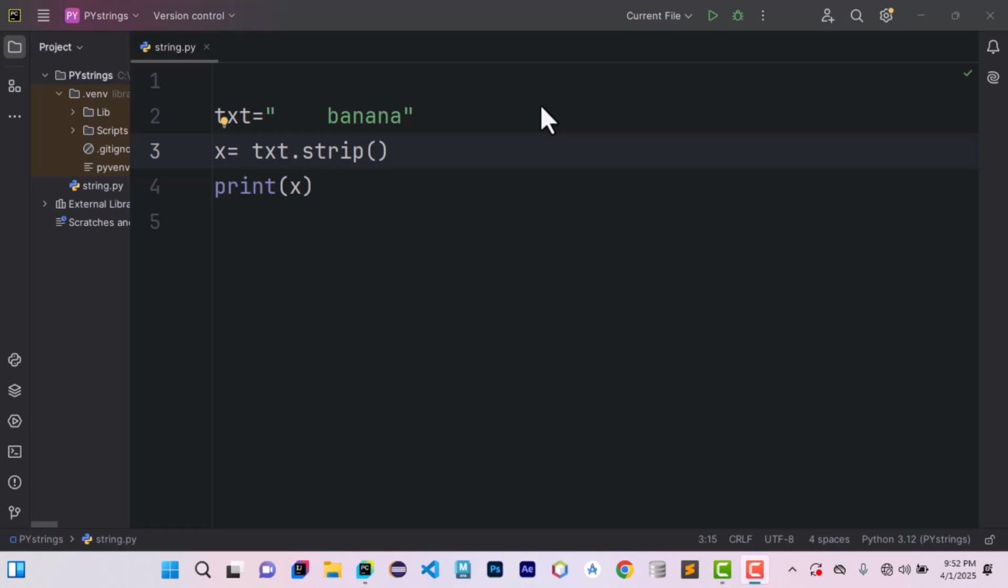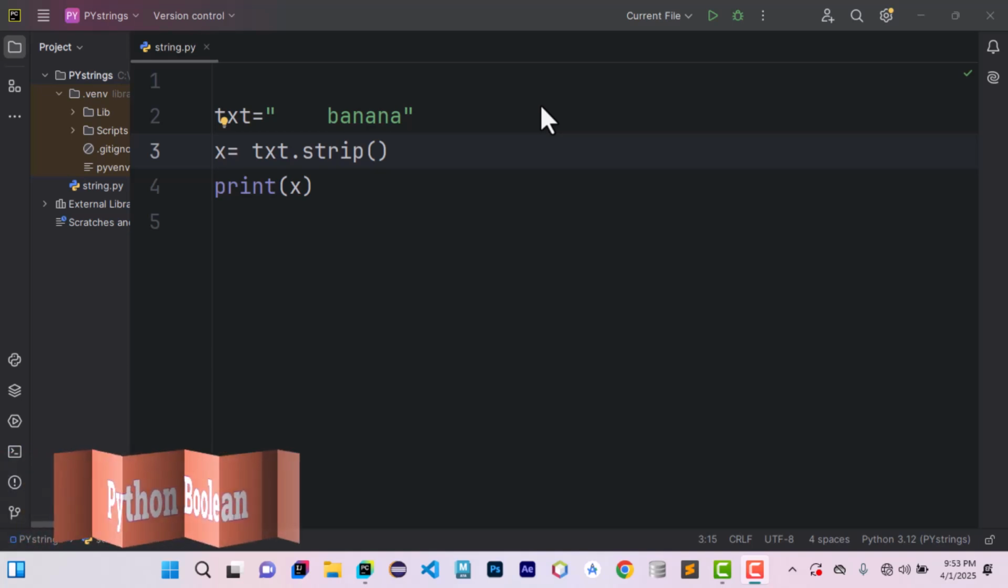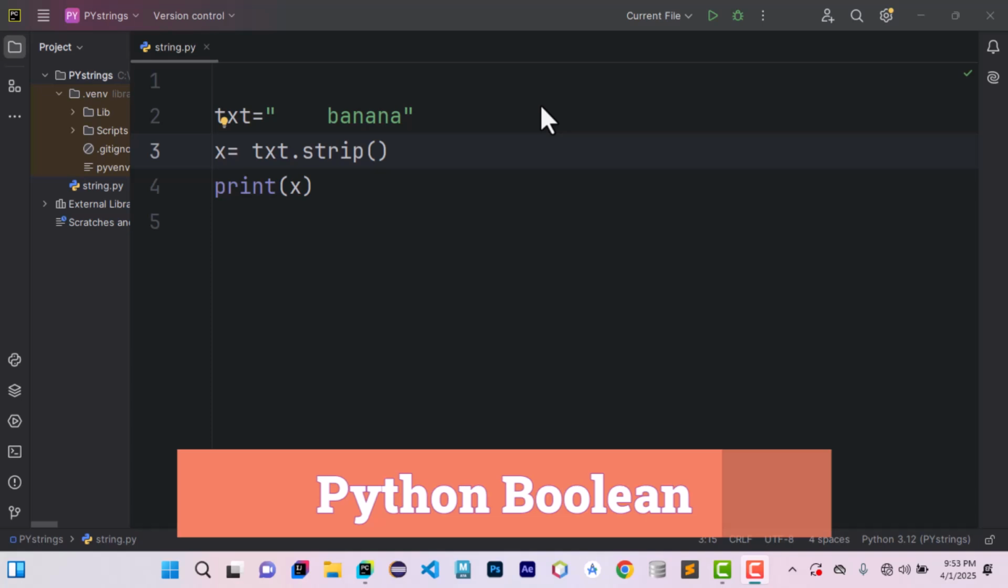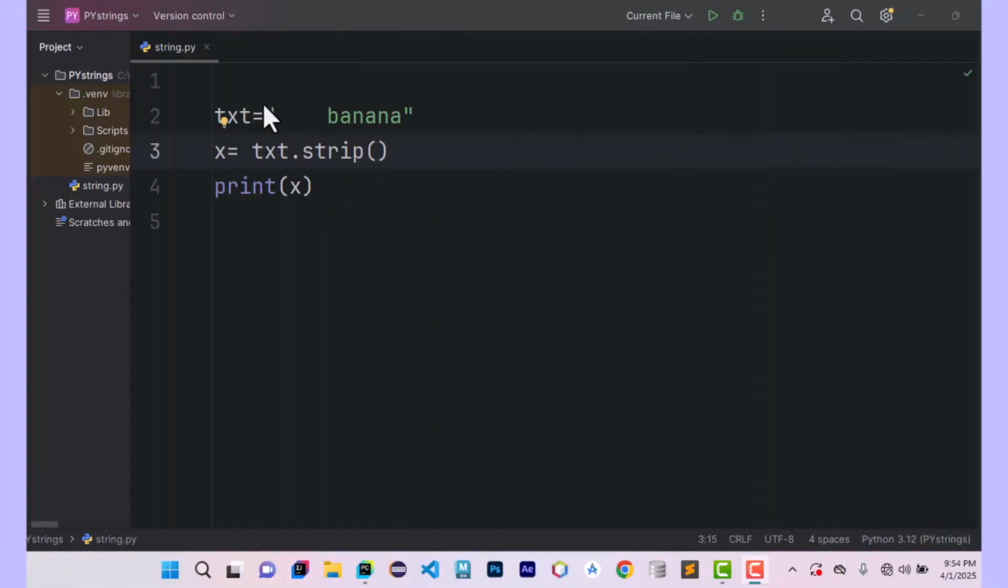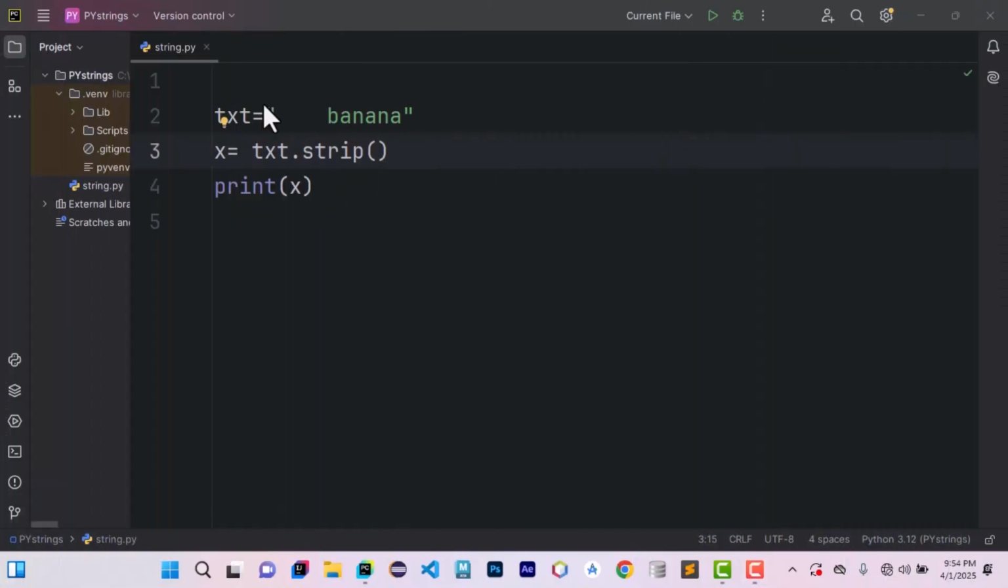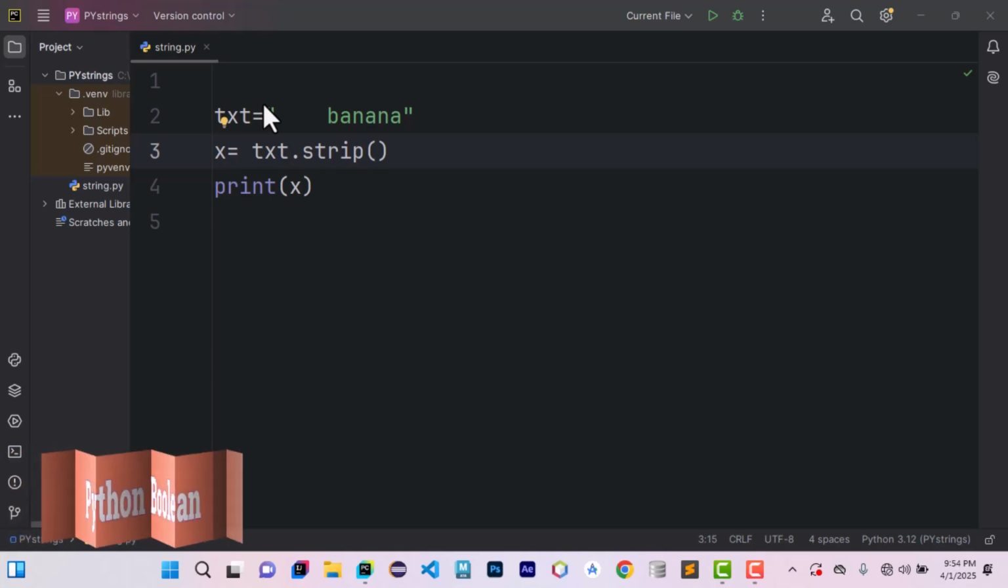In the previous lessons, we've been learning about strings, and we did it, and today we're going to talk about Python Booleans. Without much ado, let's get started. Okay, so guys, what is Python Booleans?